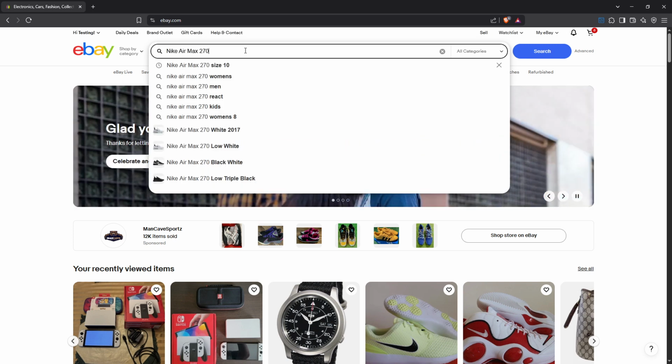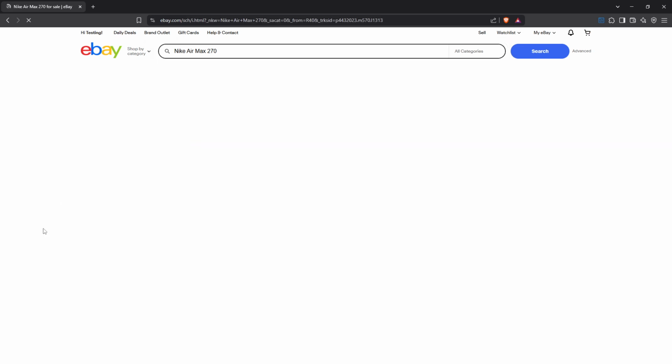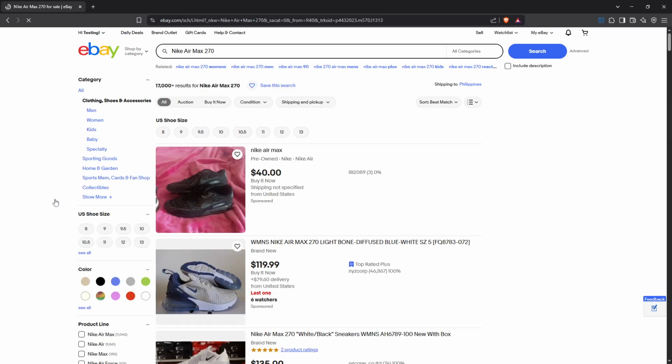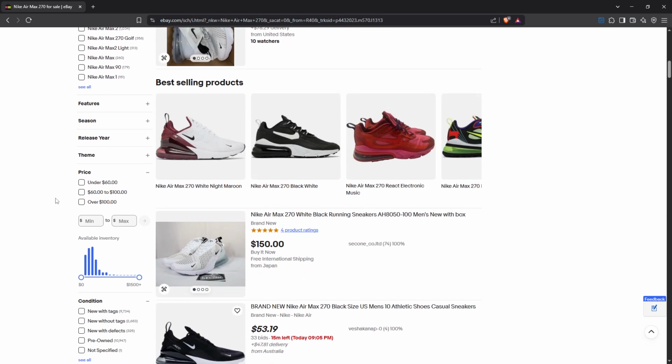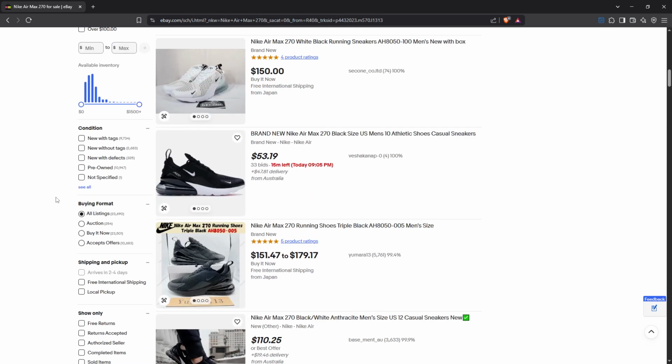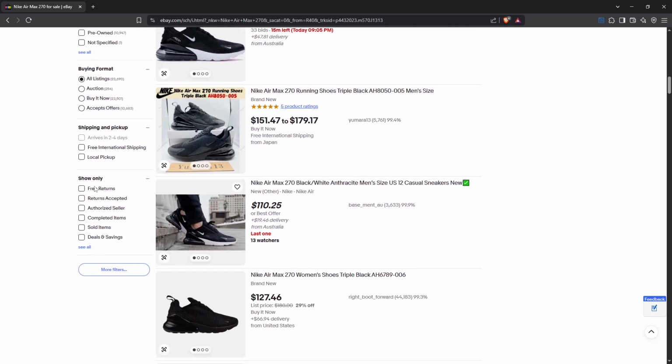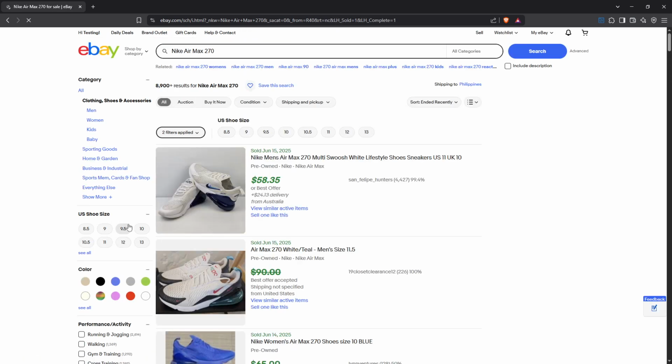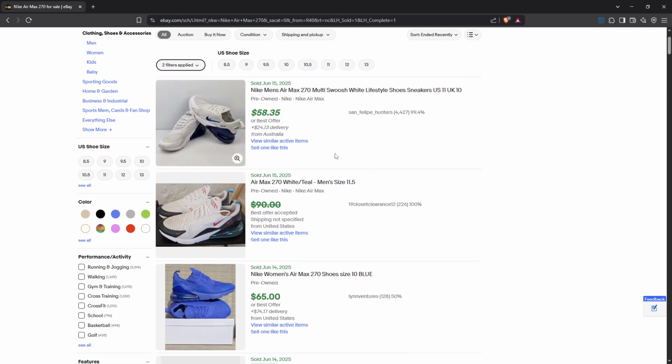After entering your search term, you'll likely see a list of active listings. But to narrow this down to items that have already sold, look over to the left sidebar on your eBay results page. There's a section labeled Show Only. Scroll down until you find it. Within the Show Only section, find the option labeled Sold Items and check that box. This will automatically check off completed items as well, which means you'll now see listings that have ended, both sold and unsold. With those filters applied, the page updates to display only the items that were successfully sold.